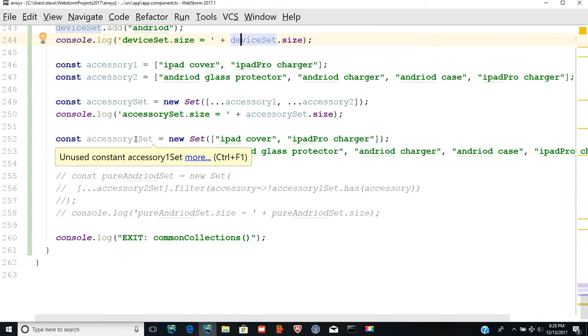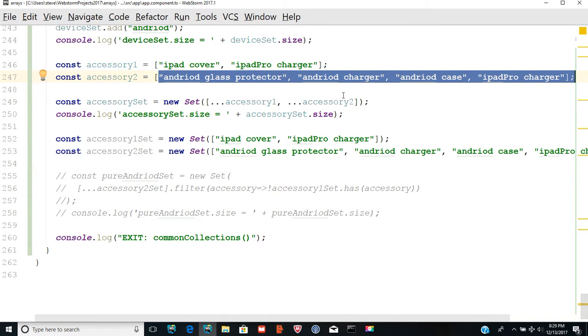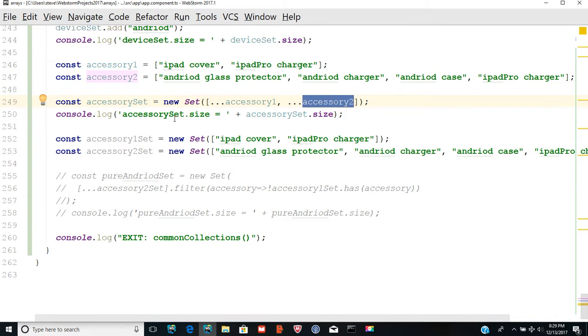Okay, so now let's look at what else I do here. Let's see, do I want to show you the accessory set? Okay, so accessory 1 is an iPad cover, iPad charger. Accessory 2 is an Android glass protector, Android charger, Android case, and iPad charger. And I take these two sets and create a new set called the accessory set. I use the spread operator, and I spread these elements into the set. I use the spread operator again on accessory 2, spread all these elements into the set, and then I look at the size.